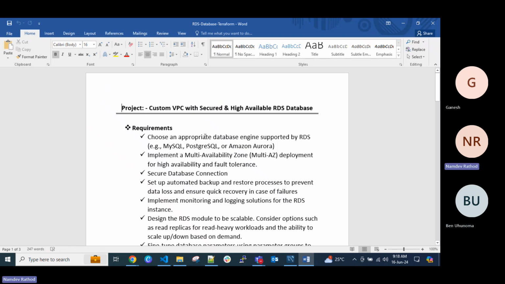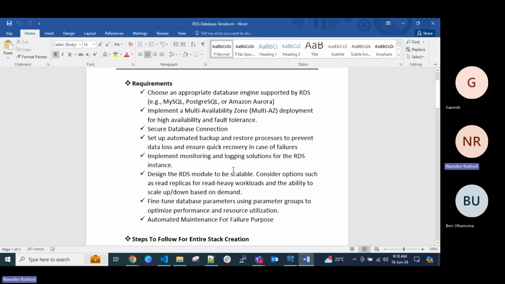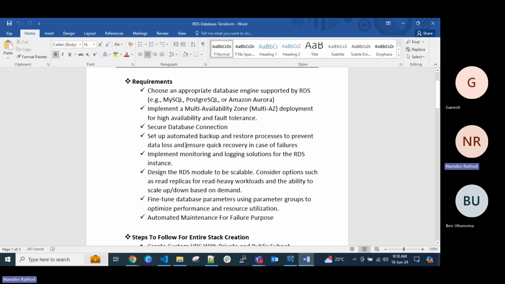Good morning. Okay. So this is basically the custom project: a custom VPC, secured, with a highly available database. The requirements you can see: choose an appropriate database engine supported by RDS. It can be MySQL, Postgres or Aurora. Implement multi-AZ, which is the cluster basically, for high availability and fault tolerance. Secure the database connection. Set up an automated backup and restore process.